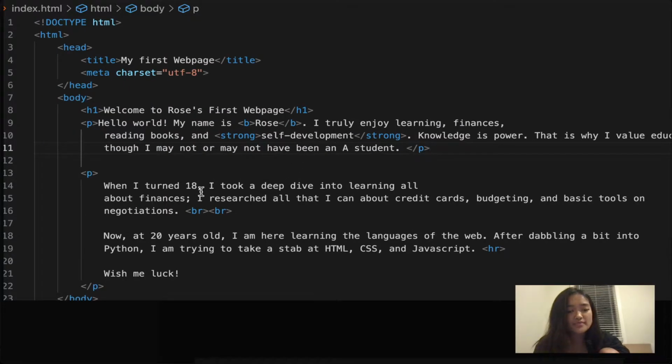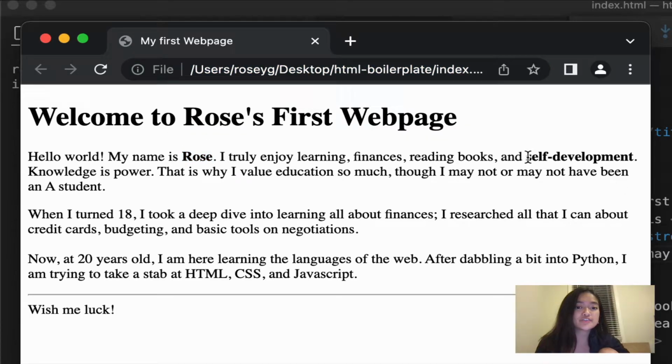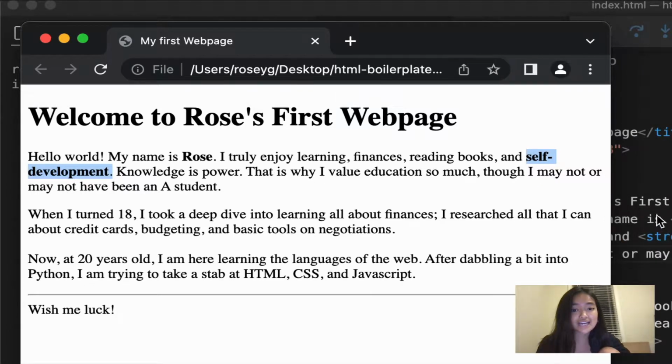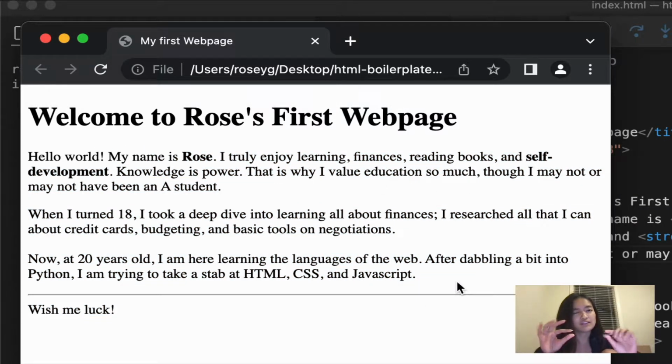Now, if I run this, hit play. As you can see, rows and self-development are both bolded. For rows, I just used B and then used strong for self-development. On the surface, it looks the same, but it is a little bit different. You can go ahead and research that if you'd like.